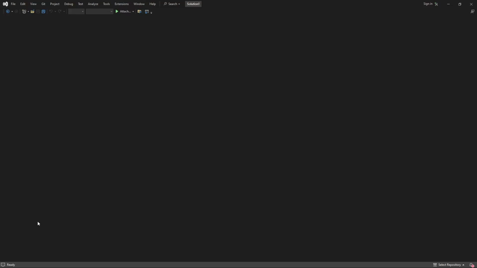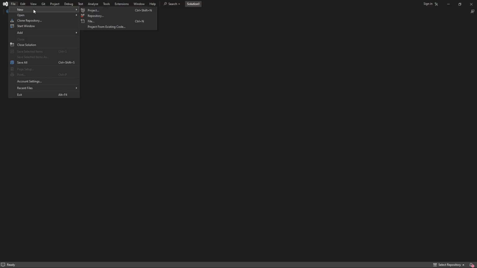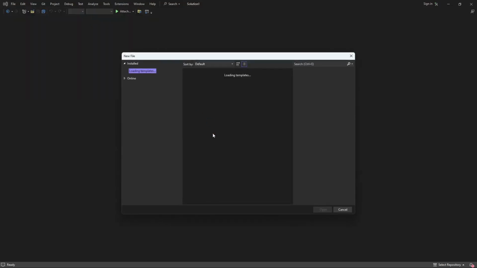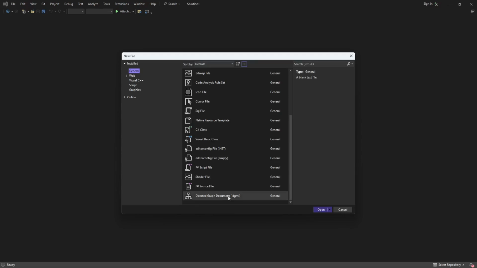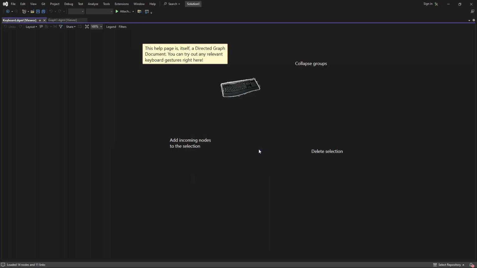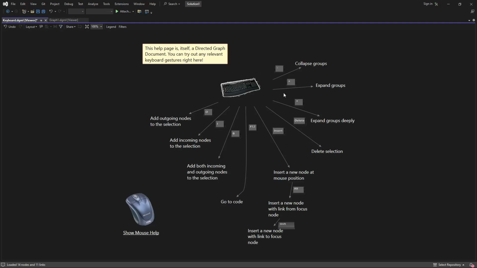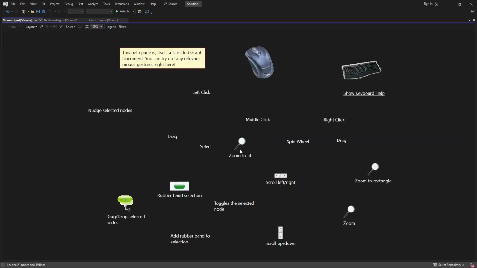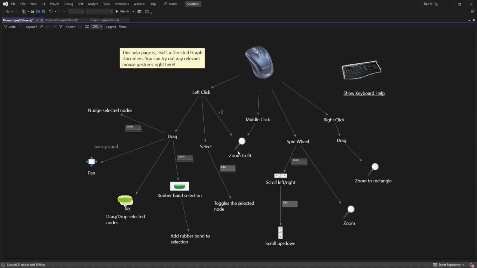So final tip to learn more about the editor: you can create a new file and choose the directed graph document. And here are the links about the keyboard shortcuts, for example, minus to collapse groups, plus to expand, and selection of incoming or outgoing nodes, and also help for the mouse behavior, so you can see how selections, dragging behaves.